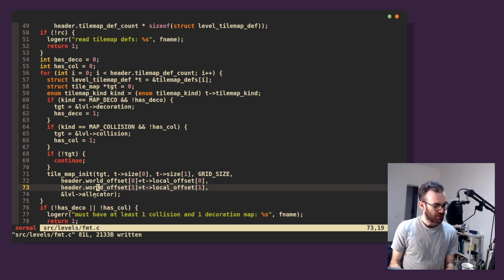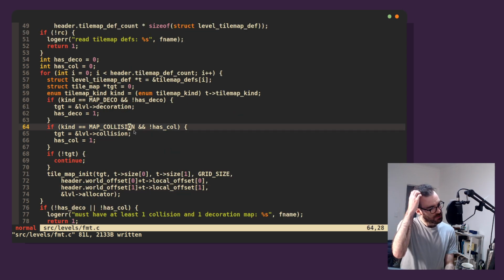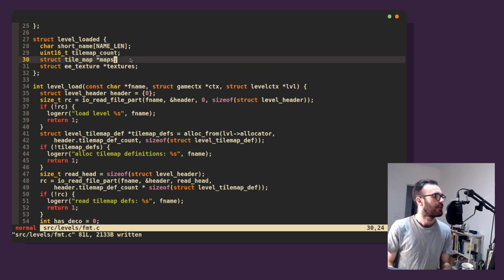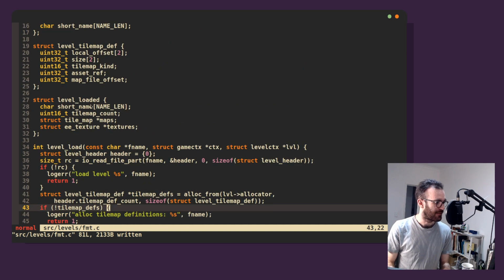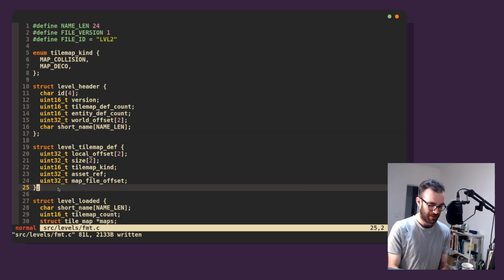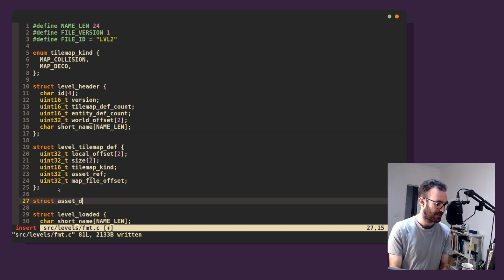Excellent. So, collision has collision. This all looks pretty good. The only thing missing is the asset reference, right? The only thing missing is this. So, what does an asset def look like? Let's put it in here. Struct asset def.